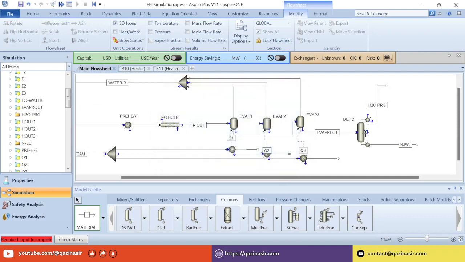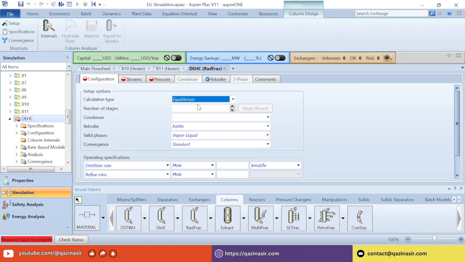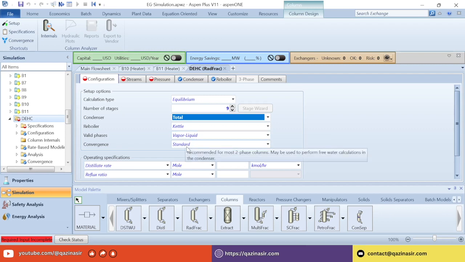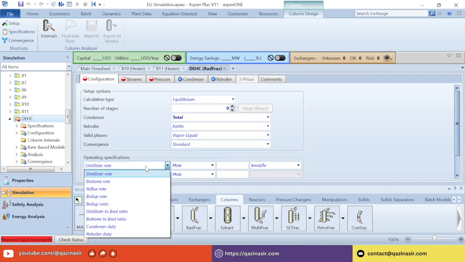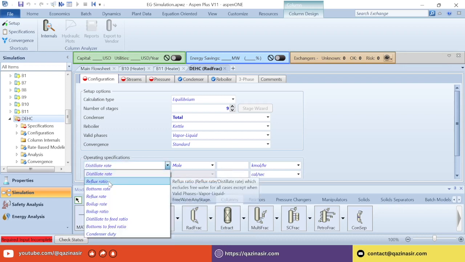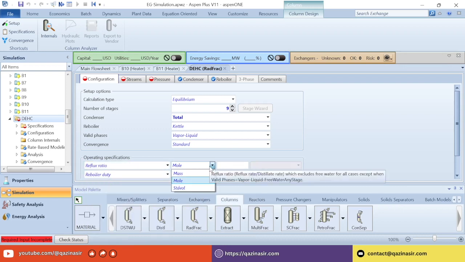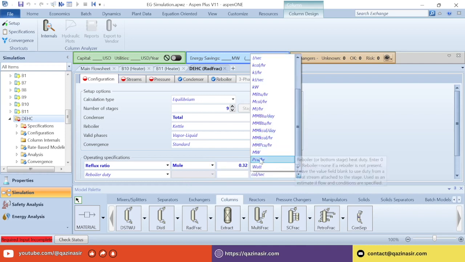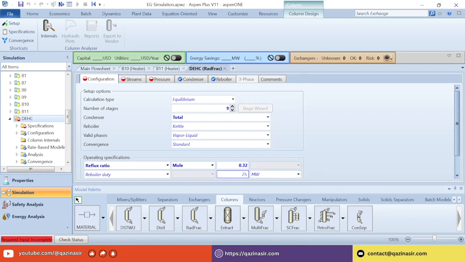So now we need to provide the information for the column. The column is operating at equilibrium with 9 stages. The condenser is a total condenser, the reboiler is kettle type. Valid phase is vapor liquid. We have the reboiler duty and also the reflux ratio, which will be 0.2, and the reboiler duty in megawatt, that is 25 megawatt.